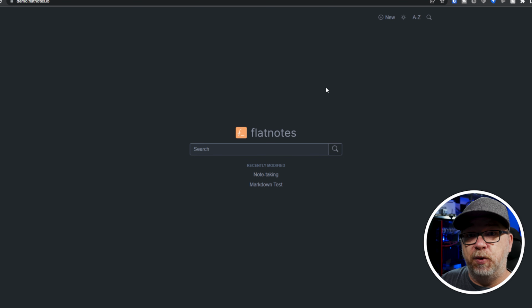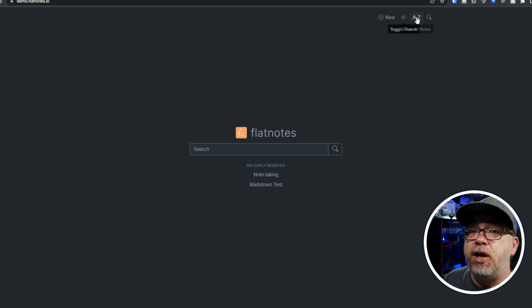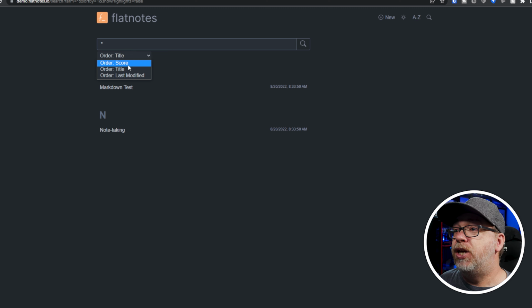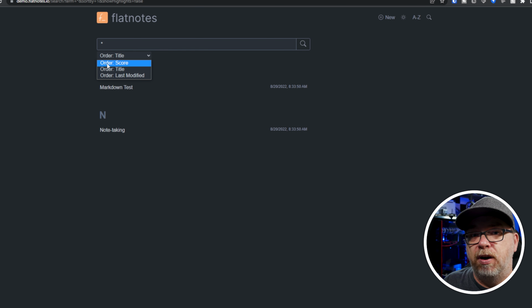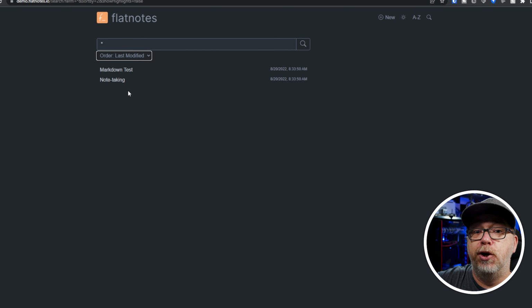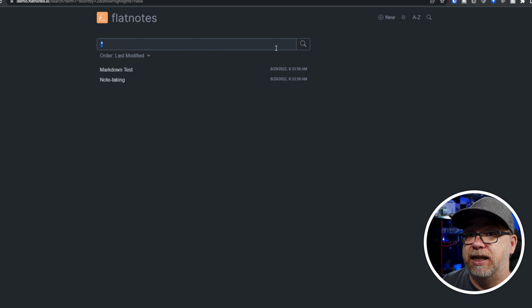Of course, a couple of other things that we can do here. The first one is we can click toggle theme, and that'll take us to a white mode that makes my eyes hurt. So I'm going to click it off. You can also list all of your notes sorted by default, A to Z, or you can sort by score, which I'm not entirely sure what that's for. But it's there. You can also look at last modified, so basically newest to oldest. So there are some different ways that you can see all of your notes in a list, or you can search for them again with this really cool search functionality that's been built into this.